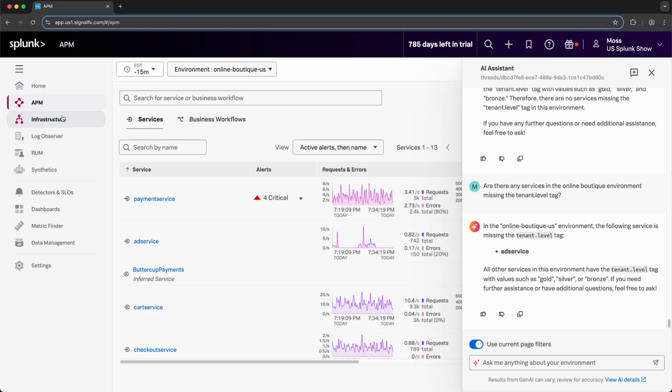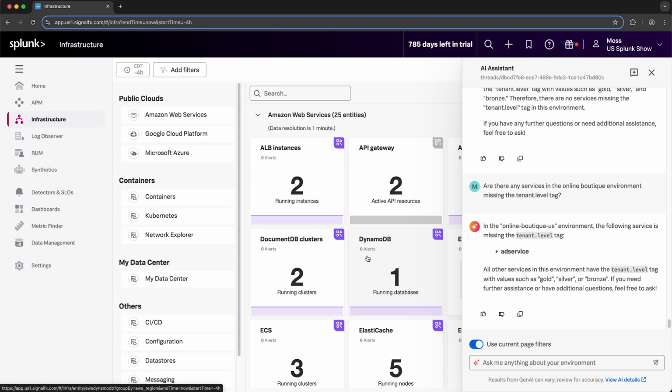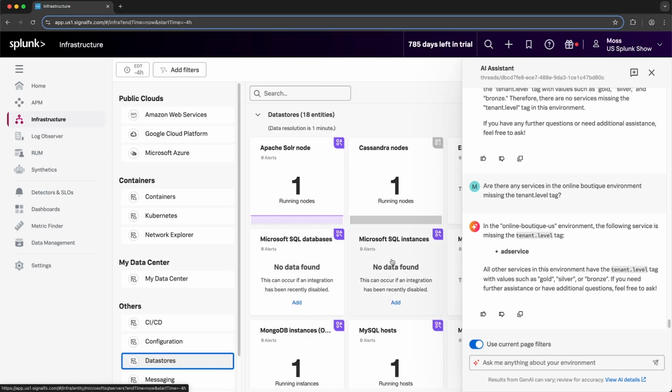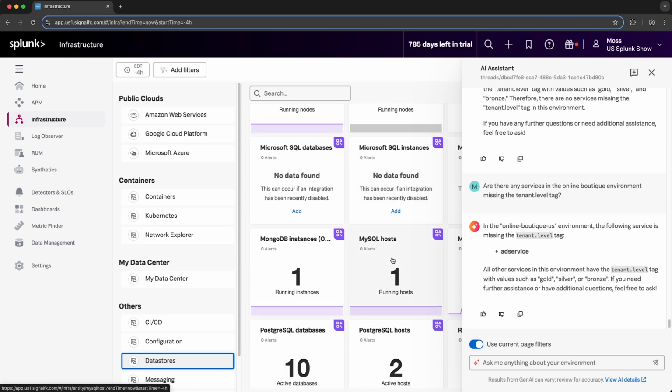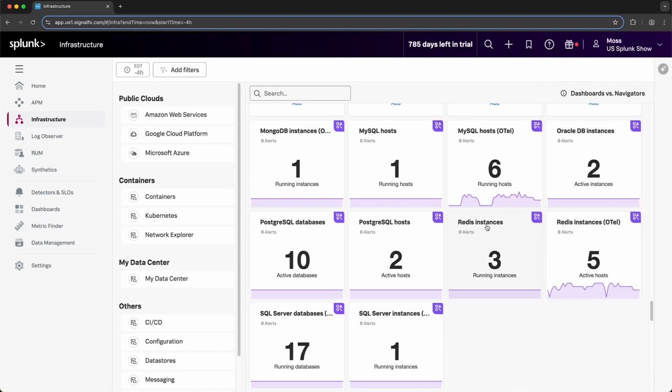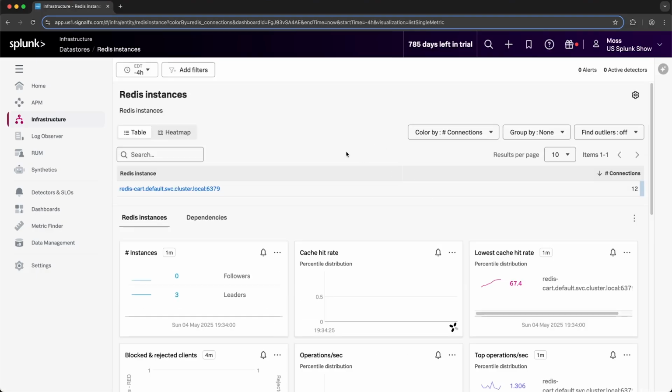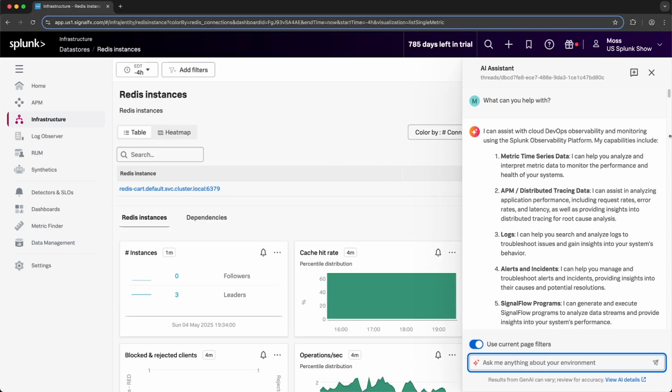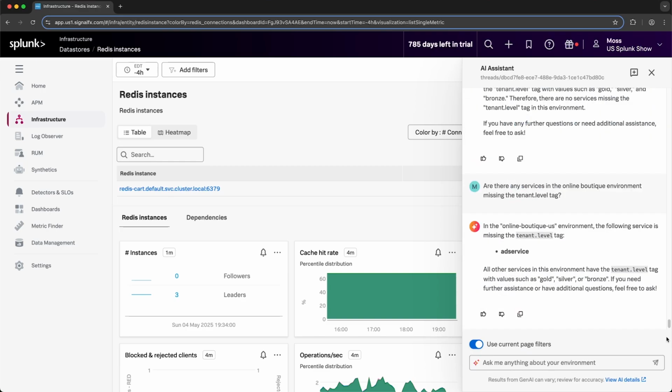I'm going to navigate to infrastructure, and then I'll navigate to data stores, and I'll scroll down to Redis. And I'll select Redis instances. And in the table, I have a single Redis instance listed. I'm going to select that instance.